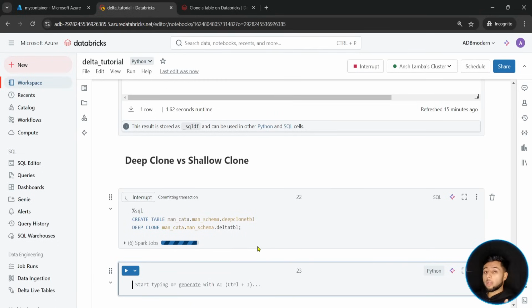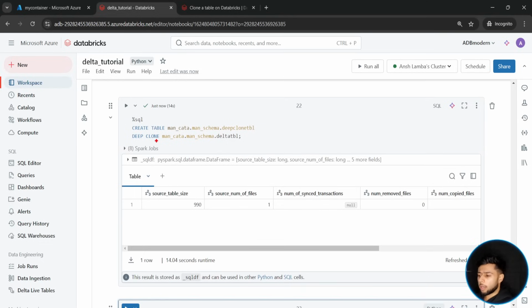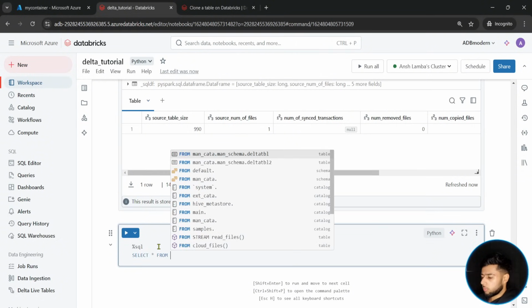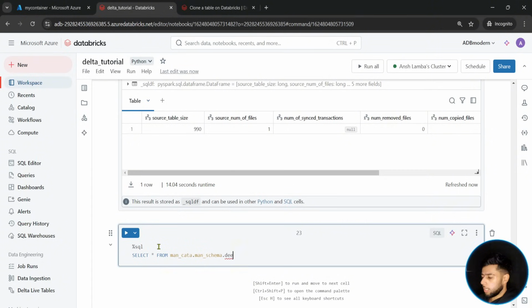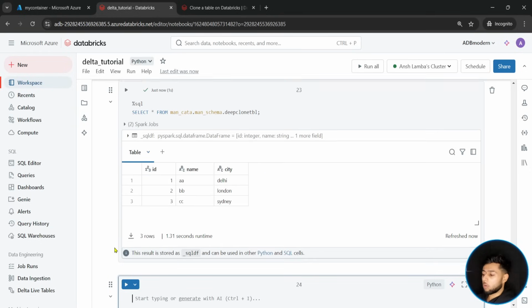So one good question can arise: will it impact anything? Let's say we are cloning our table based on this Delta Table 1. If we update anything on this source table, will it impact anything? The answer is no, and I will show you, don't worry. So let's query both the tables. First of all, select asterisk from our clone table, deep clone table. Let me query this. It will give you the same result that you have on the source table.